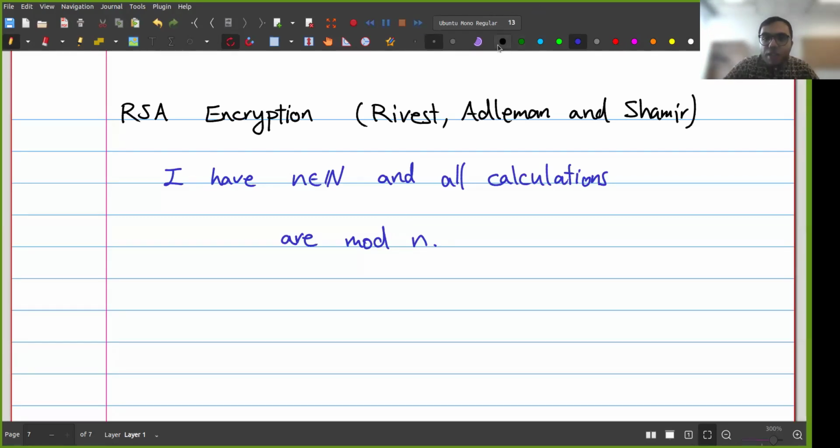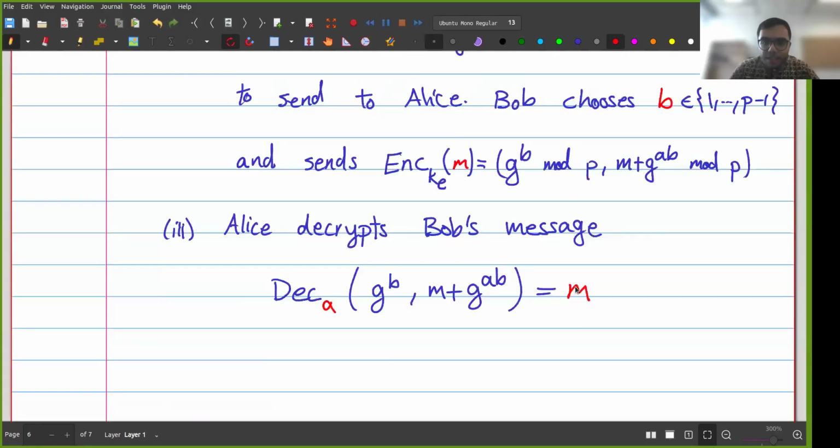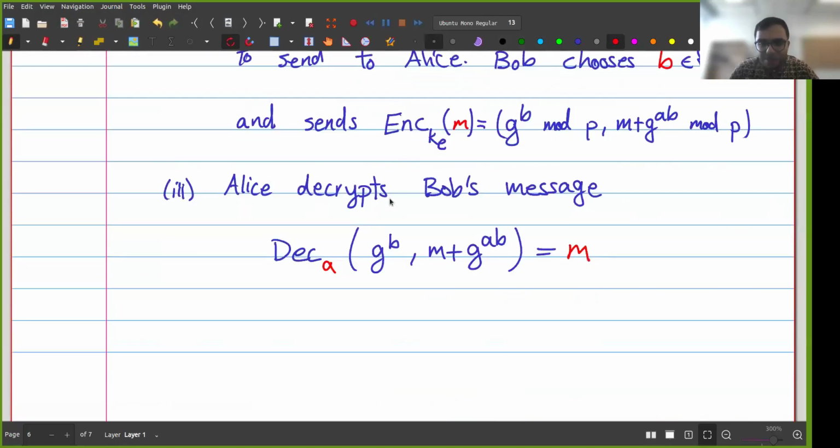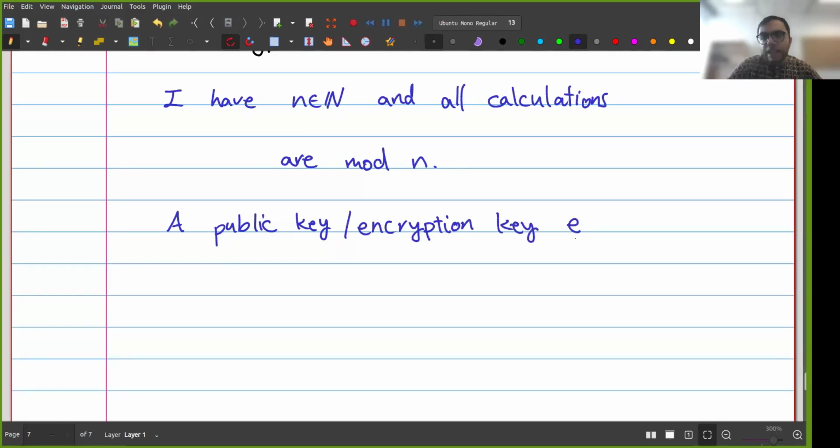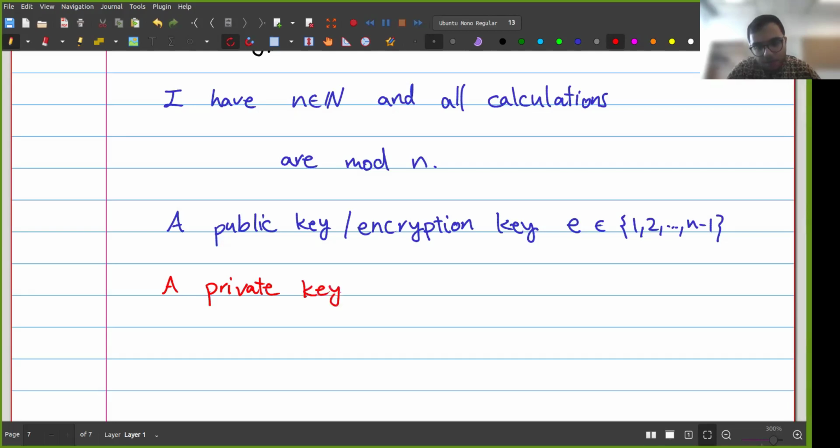Okay. Now, I want to have a very simple encryption and decryption mechanism. So I want to have the two keys. And actually, instead of writing KE and KD, I'm just going to write E and D because that's easier, right? So I'm going to have a public key or encryption key E. And again, this E is going to be a number modulo n, so between 1, 2 to n-1, let's say. And I'm going to also have a private key or a decryption key. I'm going to call this one D. And this is also going to be a number modulo n. Okay.